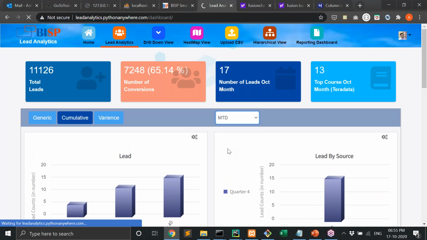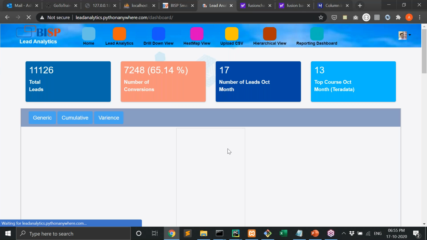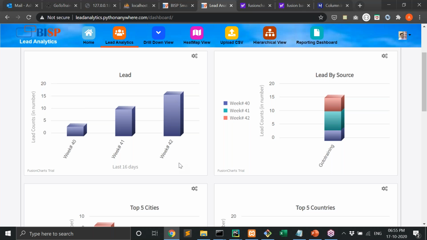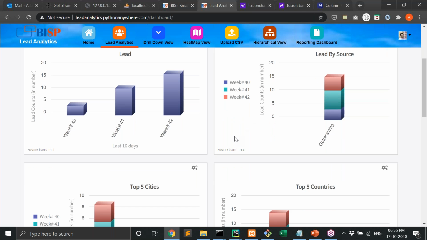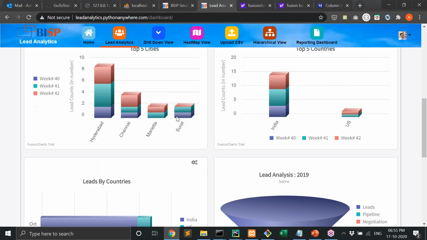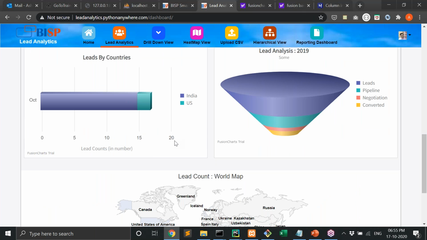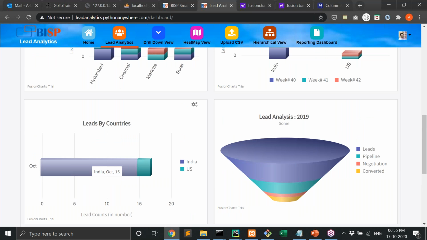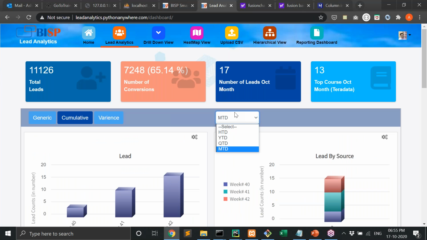And if I click here month to date, month to date means 1st of October till yesterday. Today is the 17th, so it will show the data from 1st of October till yesterday. Now only week-wise data is shown: 40, 41, 42. Three weeks of data here, only October data. So this is how MTD and QTD work, because the admin wants to see the data in any format.